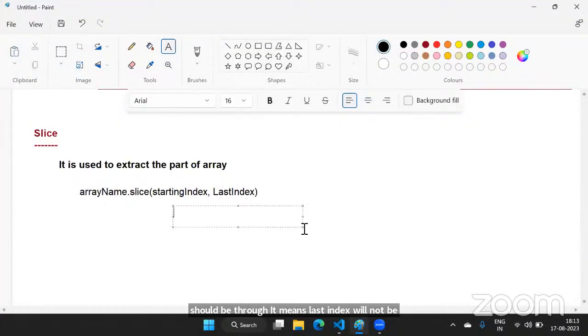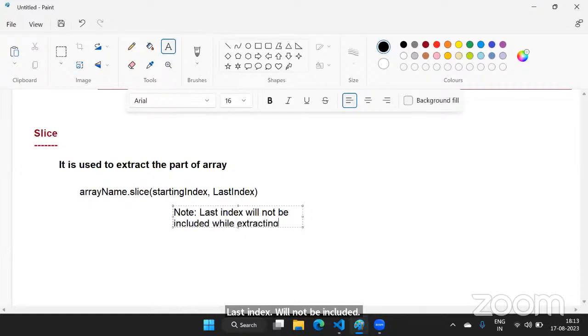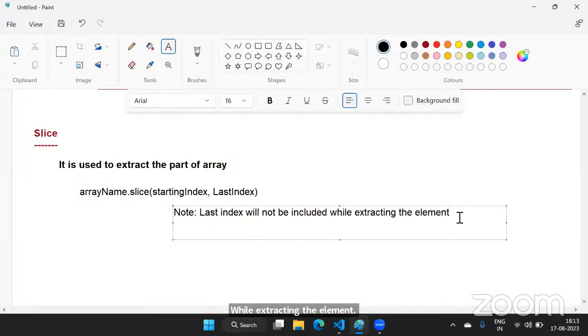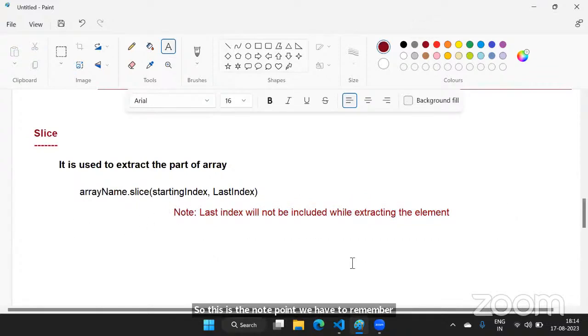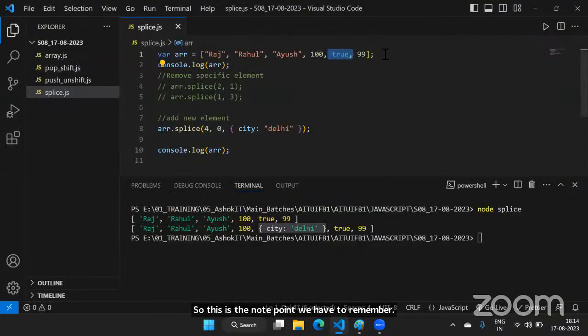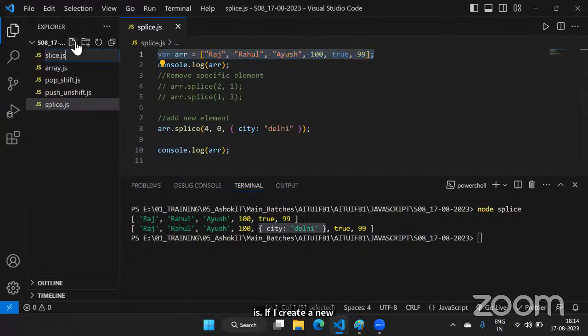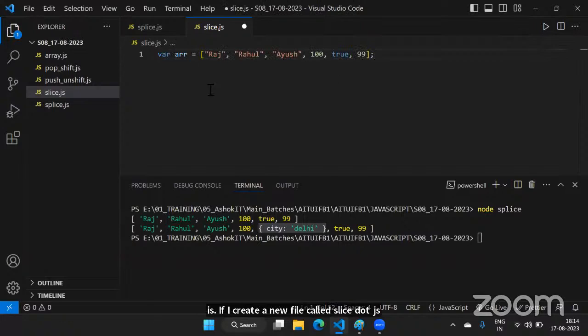So here is a note point you have to remember: the last index will not be included while extracting the element. So if I copy this array as it is into a new file called slice.js, suppose I want to extract from Rahul to 100. This part I want to extract.